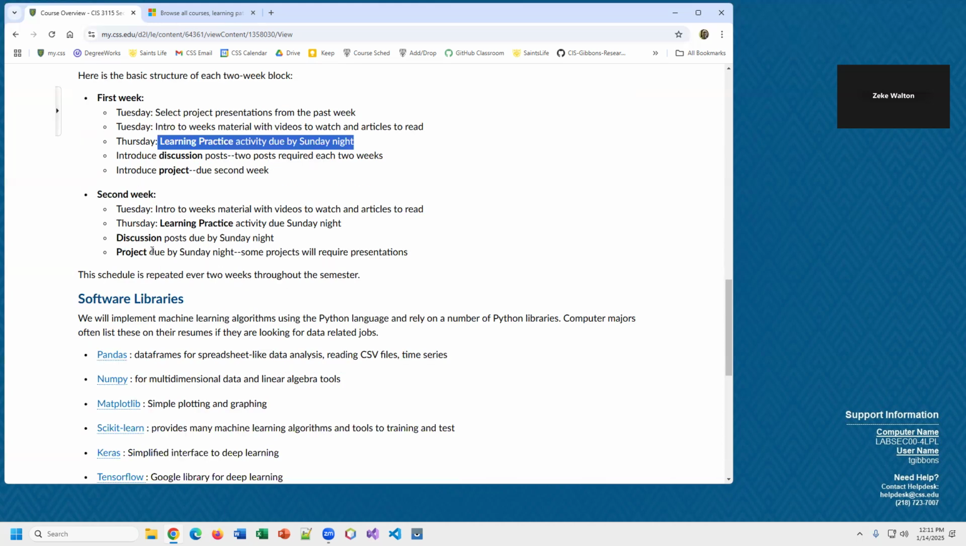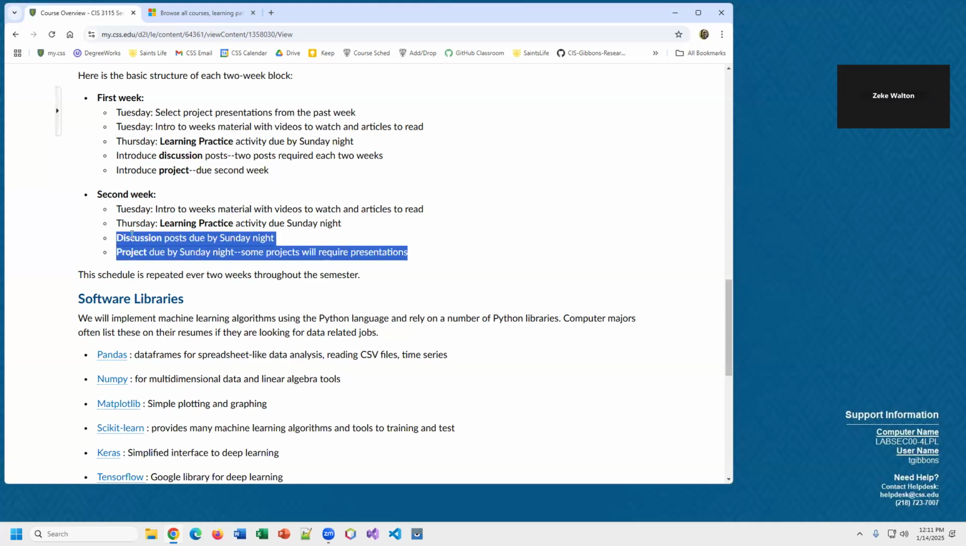Then the next week, again, Tuesday we introduce some new materials, Thursday we do a practice activity, and that's due Sunday night. But also every 2 weeks, there are some discussions and a project that are due. So we will introduce that project and the discussion posts the first week, but they won't be due that week. They will be due the next week.